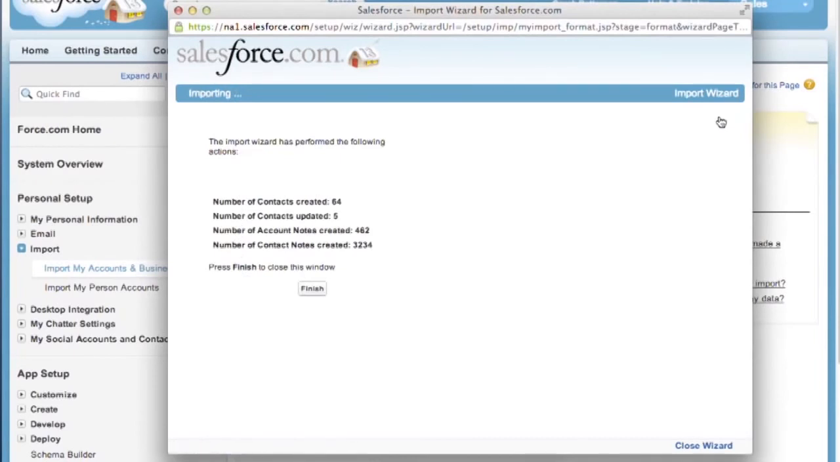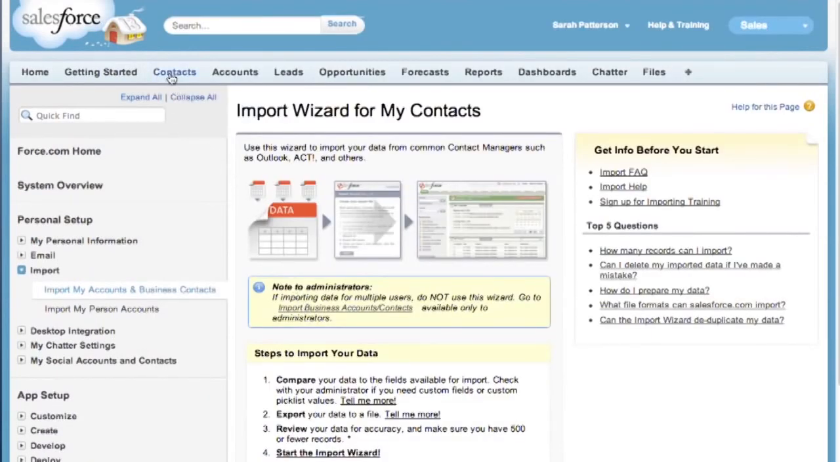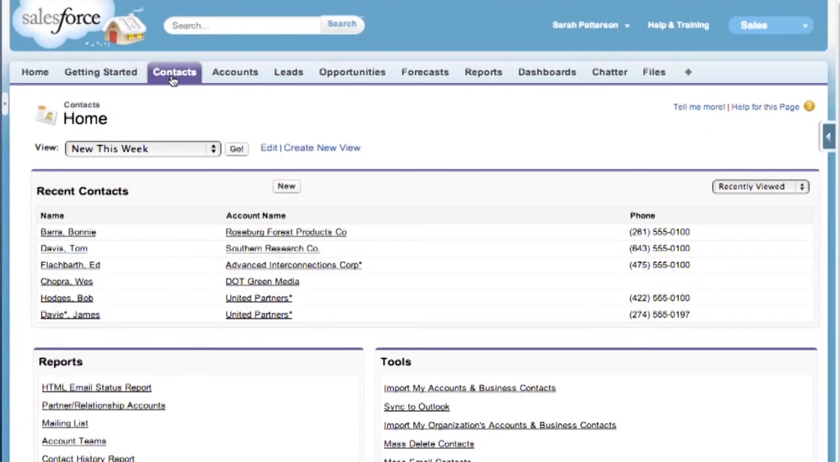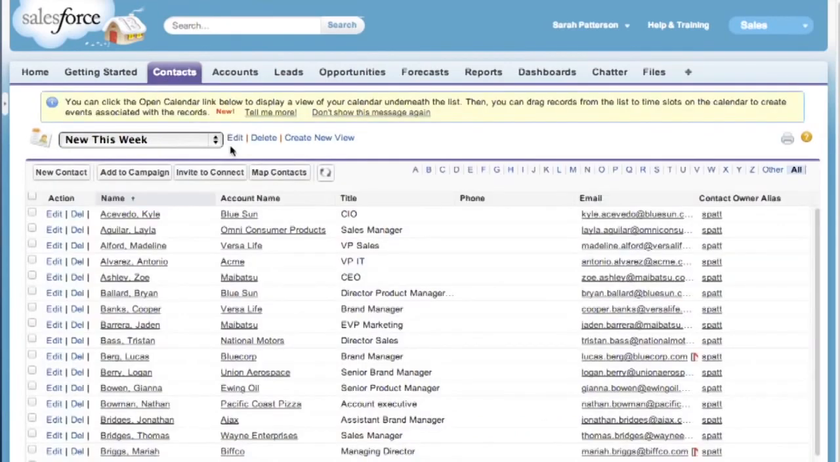Salesforce will let you know how many new contacts and accounts it created. And if you close out of the import wizard, you can go to your Contacts tab and then select the New This Week view to see the contacts that you just imported.